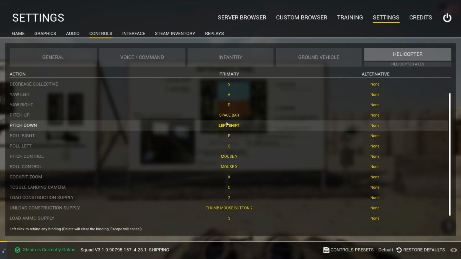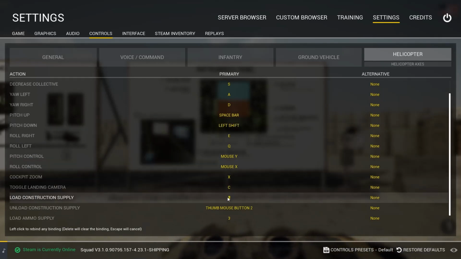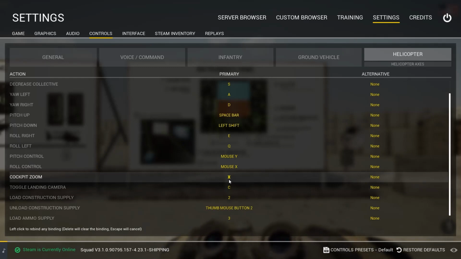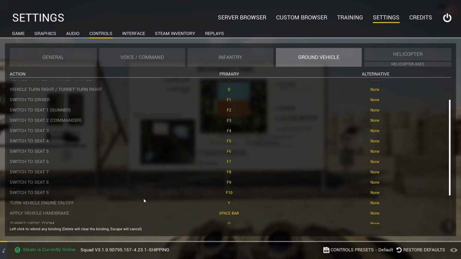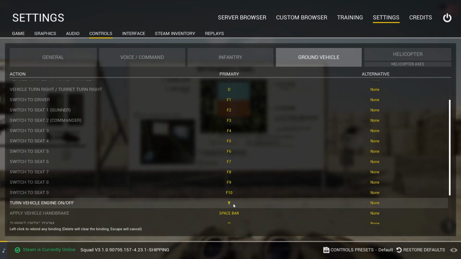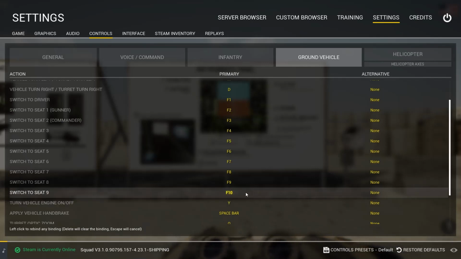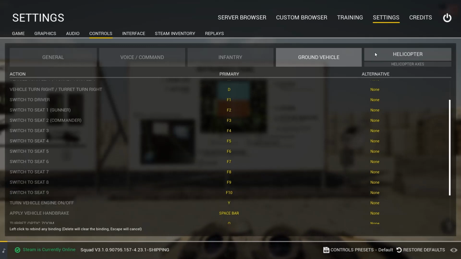And then because left shift is normally the cockpit zoom, I changed my cockpit zoom to X. And because roll right is E, I don't want to be rolling right when I'm starting up the helicopter. So I went to ground vehicle and changed the turn vehicle engine on/off to Y, so I'm not hopping in a helicopter and immediately rolling to the right.